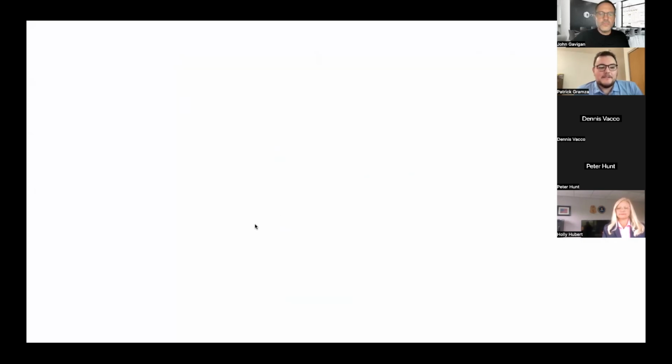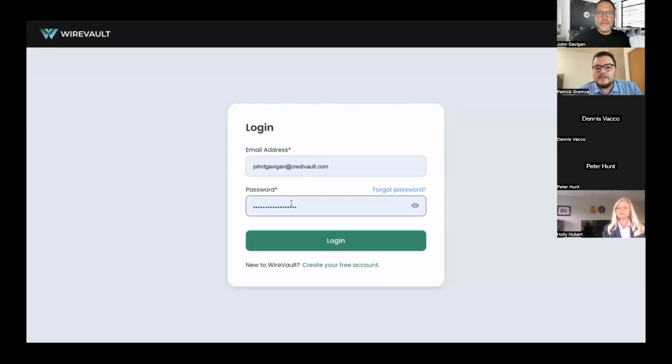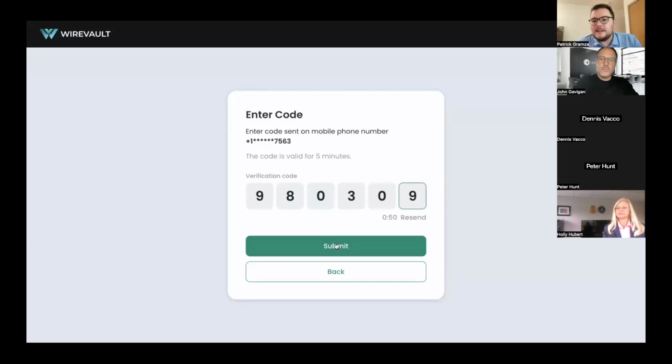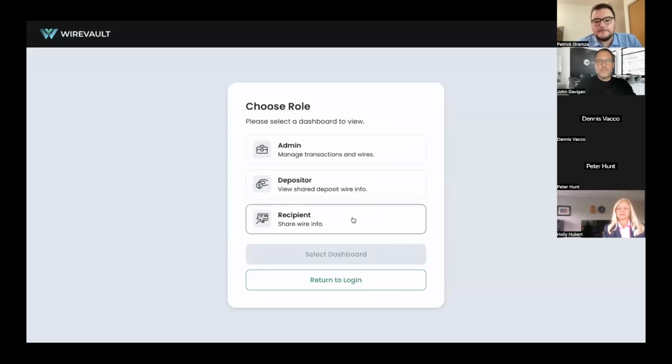Great. So after receiving that notification email, John signs in by entering his password and a one-time passcode sent to his mobile device for two-factor authentication. If this was John's first time signing in, he would also be instructed to create a password before continuing.